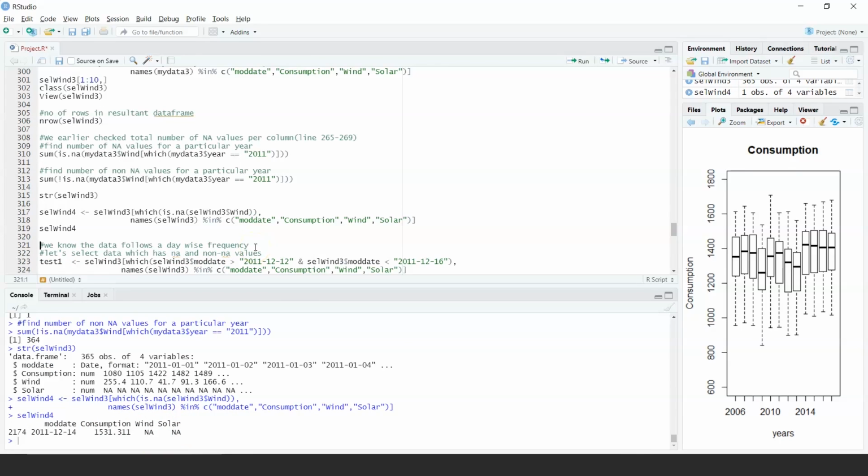Now let's select data which has NA and non-NA values. So let's call it test 1. I will use wind 3, which has NA and non-NA values. But now I will say I want the modified date, which should be greater than 12/12/2001. Now remember, when we were doing a view, we saw that one particular day, 14th of December, there is no date. So I will select a subset of data which includes this NA and non-NA. That is, maybe I can take 13th of December and 15th of December.